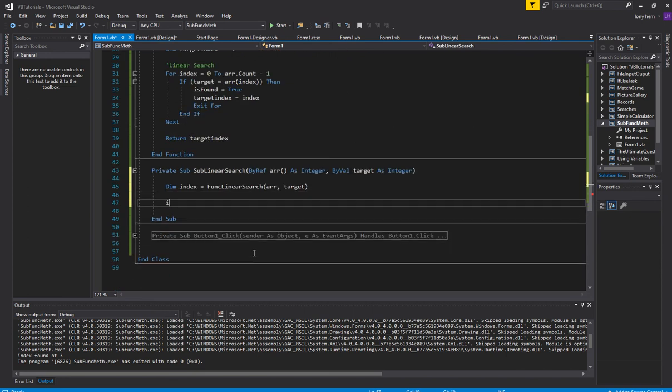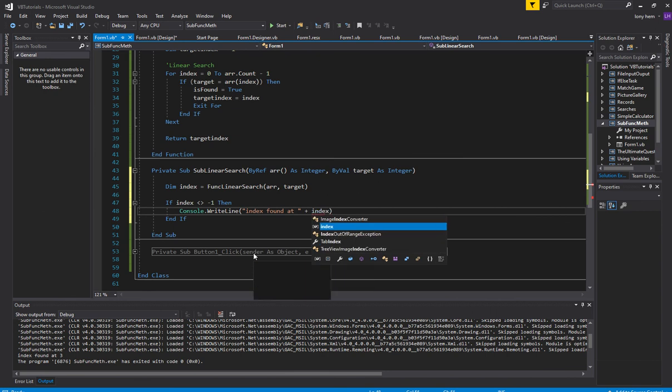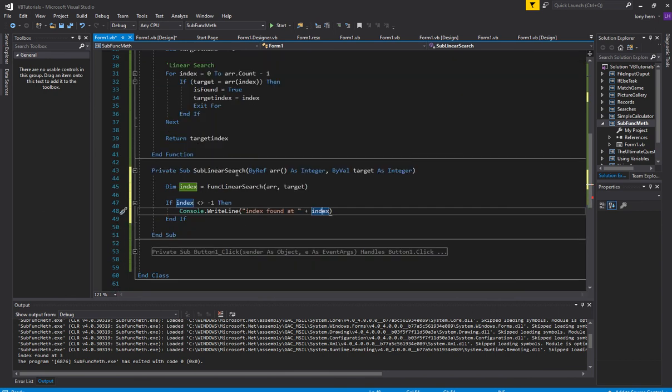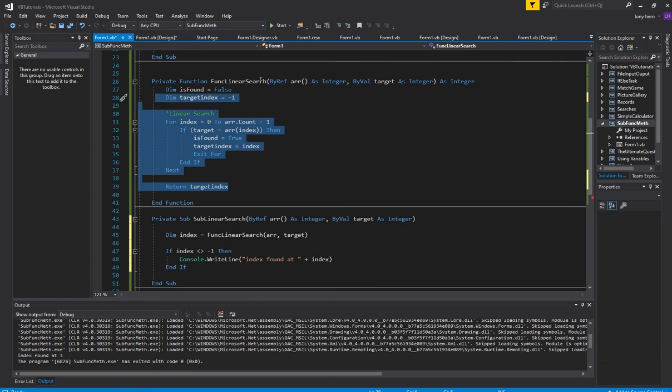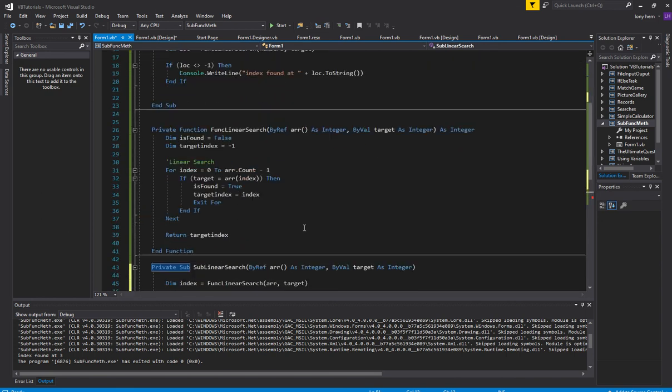And at this point, I could go if index not equal to -1, then we can, you know, console write line index found at index. So you notice here my linear search uses code that is written in a function, so I'm reusing it, and now I can reuse this. So that's reusing that, and then I can just reuse that. And that's pretty much a function.